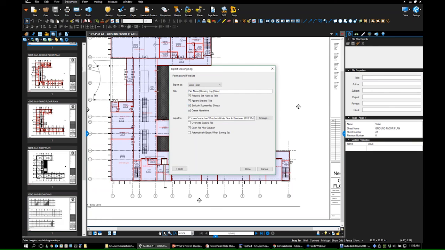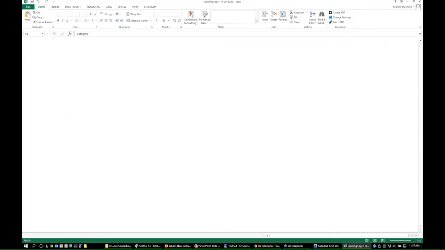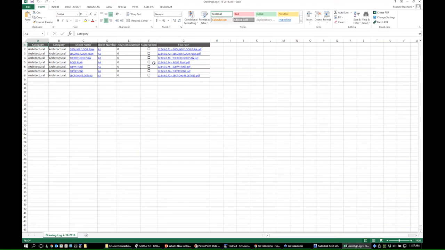That's fine. Let's create the hyperlinks, and let's open it right after the creation. And I can also say automatically export when saving the set. So when I save the set, when I come over here and save it, I can automatically export the entire thing every time. So if I make any changes, it'll automatically export, and I'll get this. So this is nice. This gives me the whole thing.